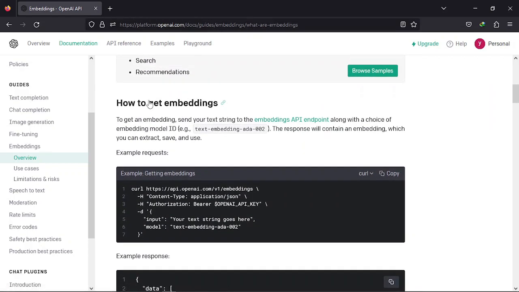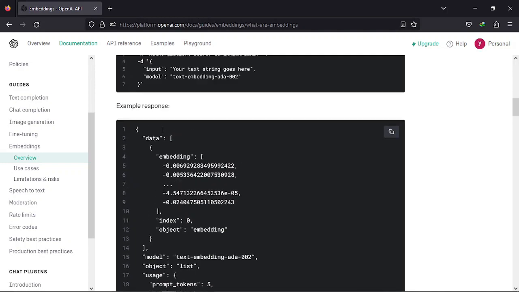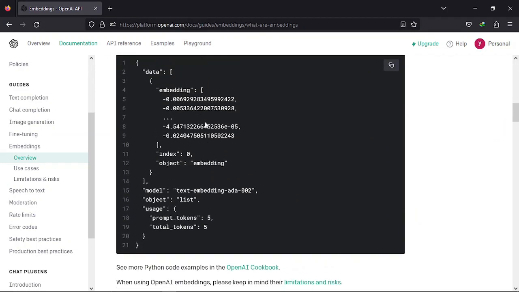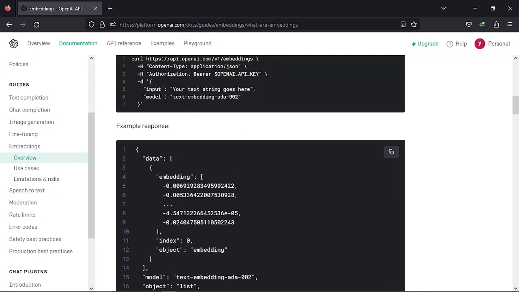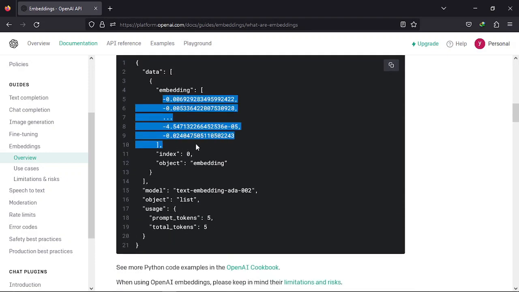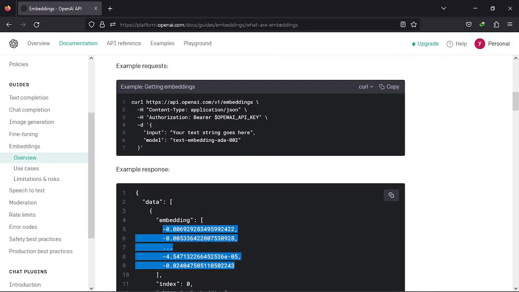You can see how to get embeddings. To get the embeddings, send your text string to the Embeddings API endpoint along with the choice of embedding model. You can see here they have used text-embedding-ada-002. So this is the latest model. We'll also be using this text-embedding-ada-002. Here you can see some use cases, and this is the vector representation of the embeddings. The embedding will transform the text like this. This text is now transformed into numerical values. This is a list of numerical values. This embedding is created just for this line, that is, your text string goes here.